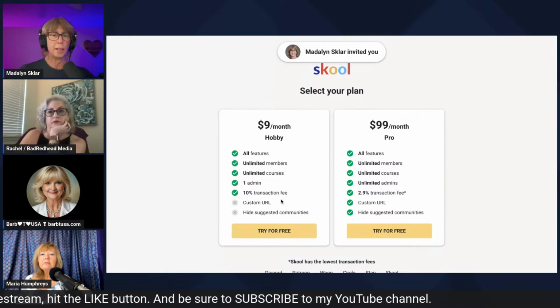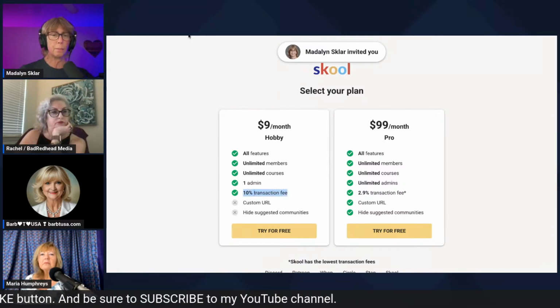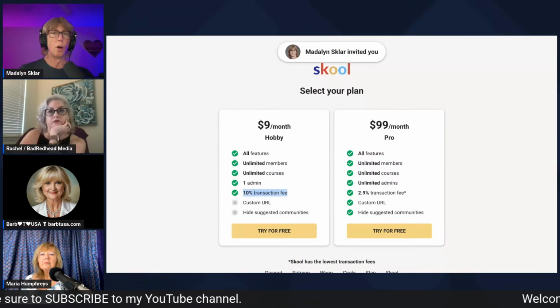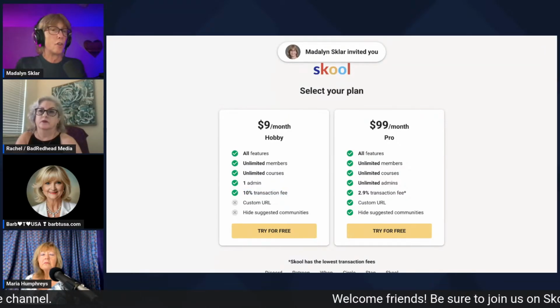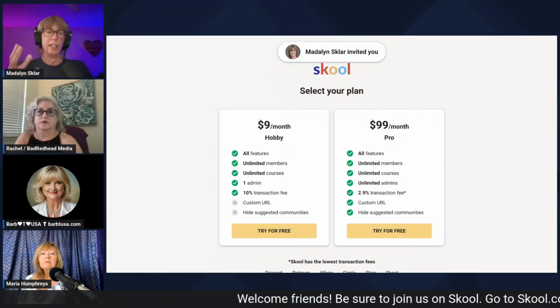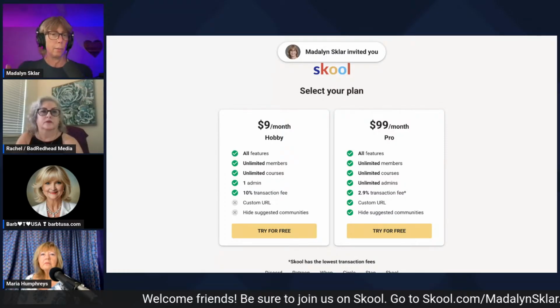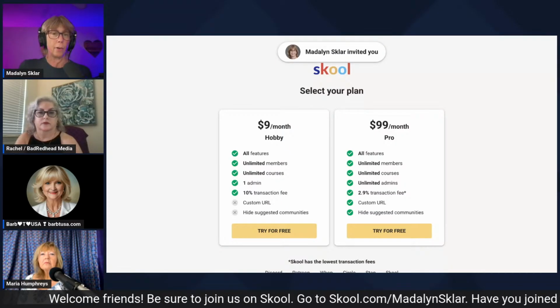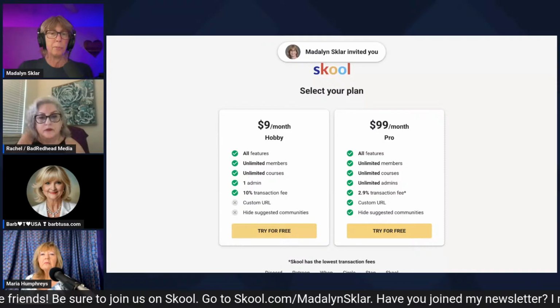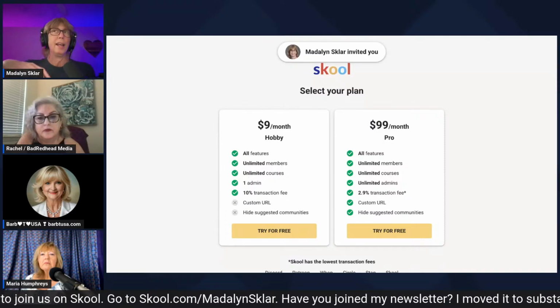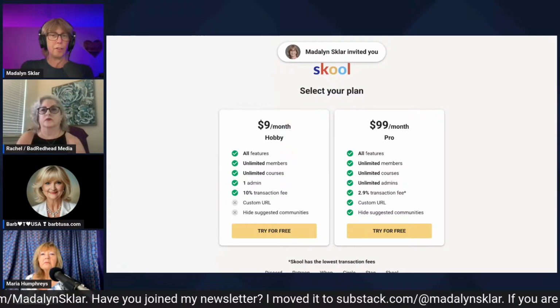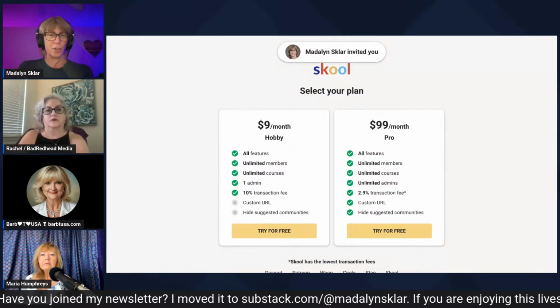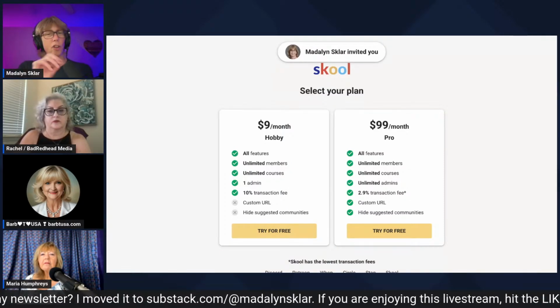But if you're doing the $9 a month plan, it's a 10% transaction fee. So if you're going to have a community that you're not charging a fee for, you don't really need to worry about transaction fees. To me, that's like a no-brainer. Do the $9 a month, start a community, and if you're charging and there's a big difference for you between a 2.9% transaction fee versus 10%, then you can always upgrade.